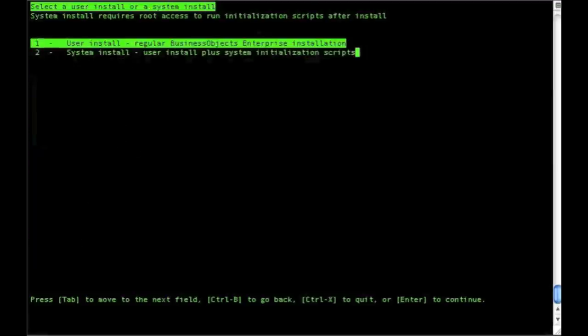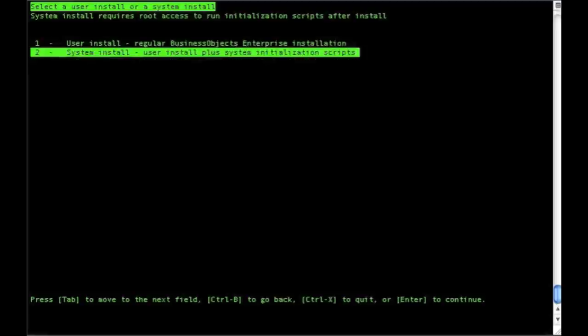Hitting enter. Two options here, user install. I always go with a system installation. I want Business Objects to start when the system boots up. Easiest to maintain that way. It's lights out, pages on kind of activity.